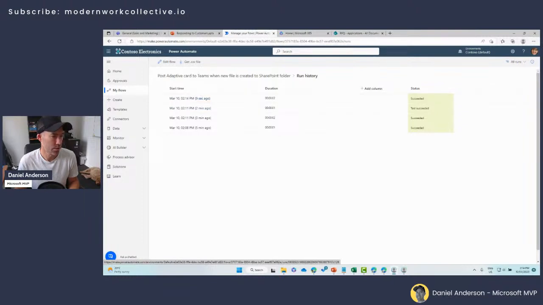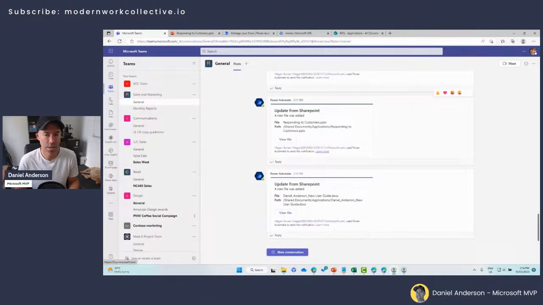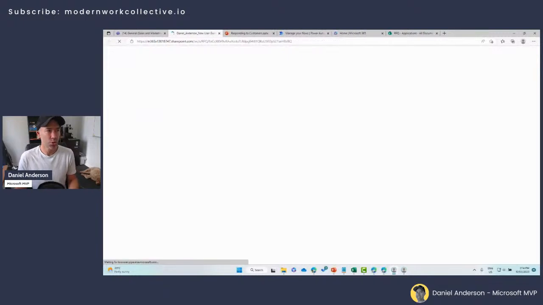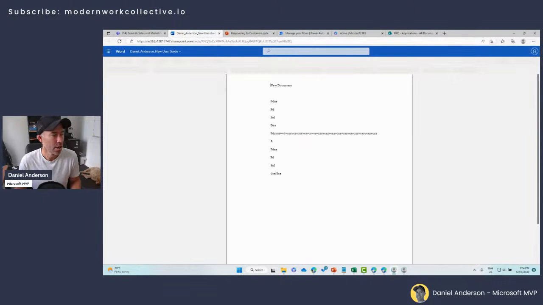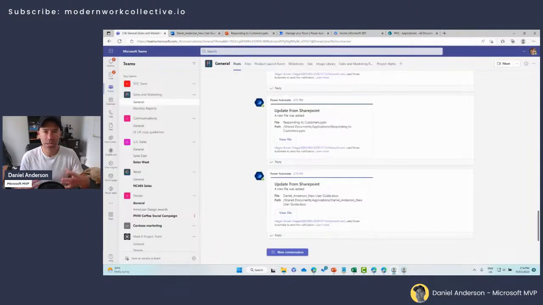All right, jump back into general. There it is here. So here is that new file that was uploaded from the external user. It has now landed in Teams as a message. And when I click on view file, what we should have is that file opened up in the browser. Okay, so that's just expanding a little bit on the get files or request files feature of SharePoint.